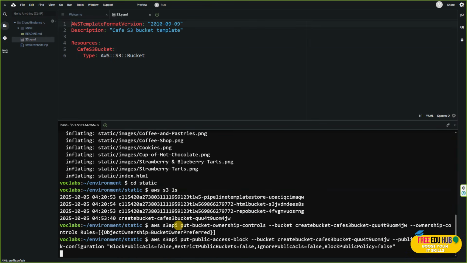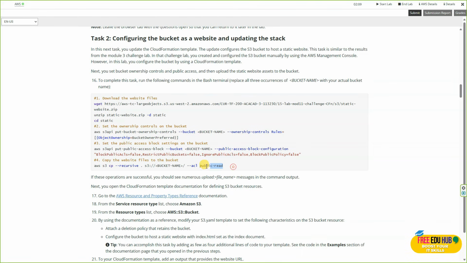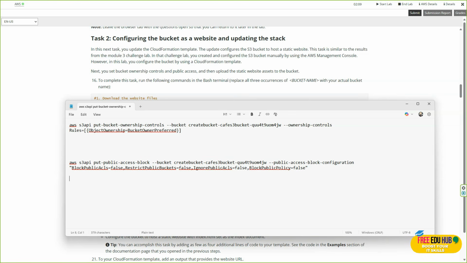Again, for the fourth step, we'll copy the command from here, open our notepad file, and as earlier, we'll copy the bucket name and replace the bucket name here, then copy the command, paste it on your terminal, and press enter.